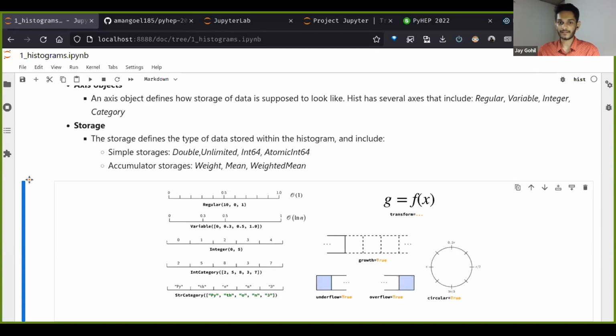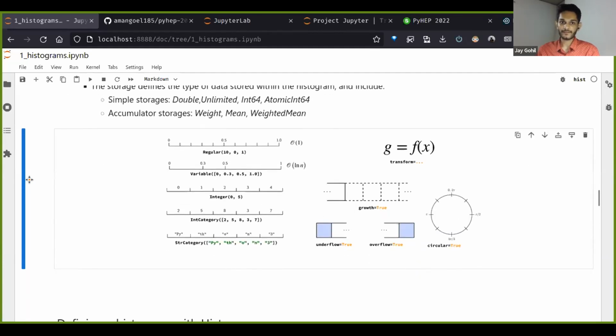Now, if you see in the diagram, you can see the regular axis, which is, well, regular. We have variable that varies. We have integer, then integer category, where we have a group of integers, which are category-based integers, and then we have axis based on that.